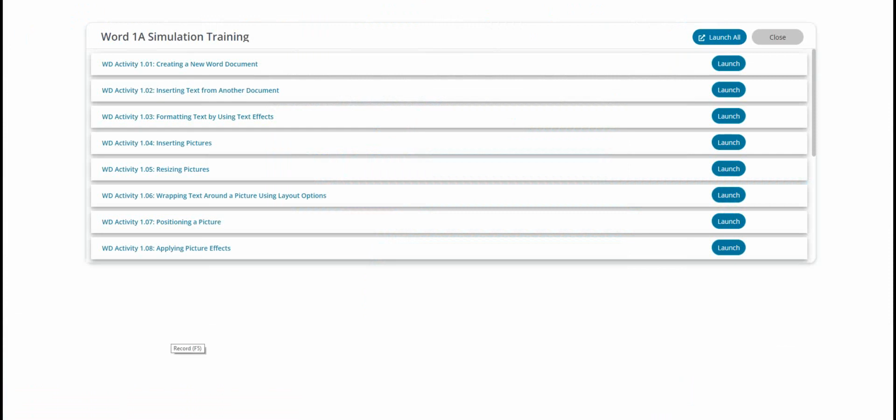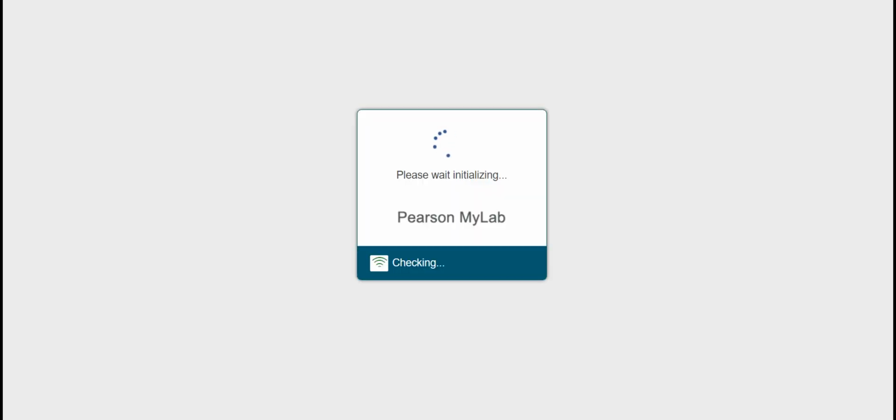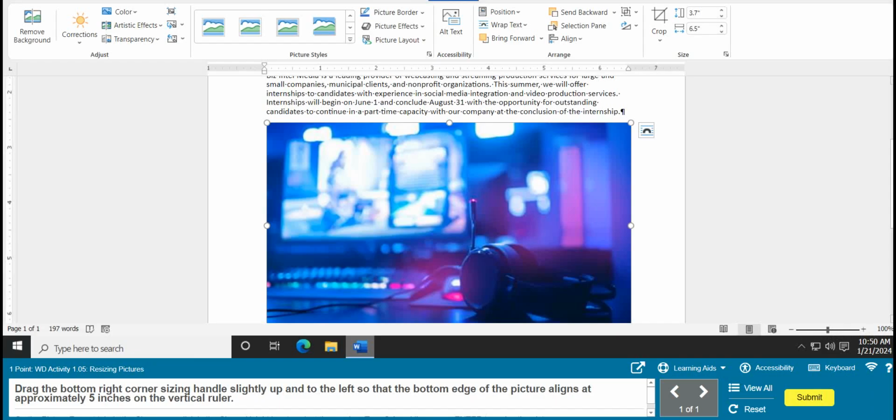Alright, now let's go to 1.05, resizing the picture. So we click that launch button and maximize our screen. And it looks like now my connection is good. So waiting for that to load. And here we go. Drag the bottom right corner sizing handle slightly up and to the left so that the bottom edge of the picture aligns at approximately 5 inches on the vertical ruler.